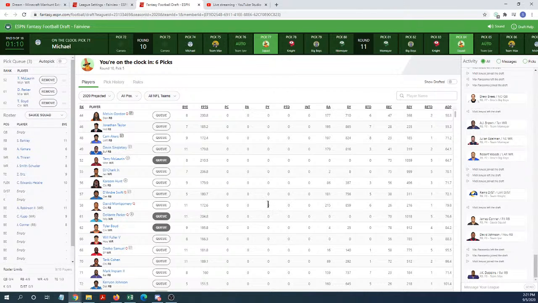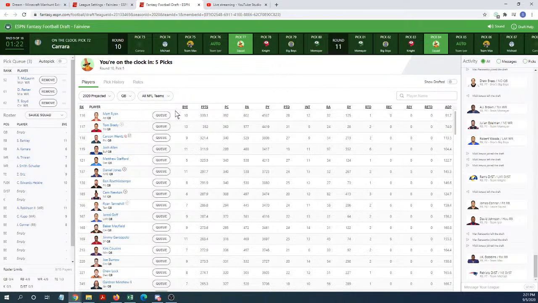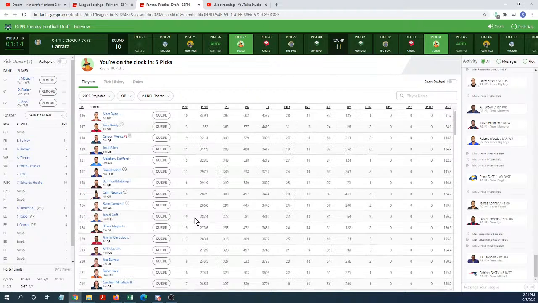If available, I'm taking McLaurin. Actually, who are the quarterbacks still available? Matt Ryan, Tom Brady, Matthew Stafford. Where's Phillip Rivers? My man, Phillip Rivers. He's gonna be drafted way later on. I can draft him when benches are coming in.